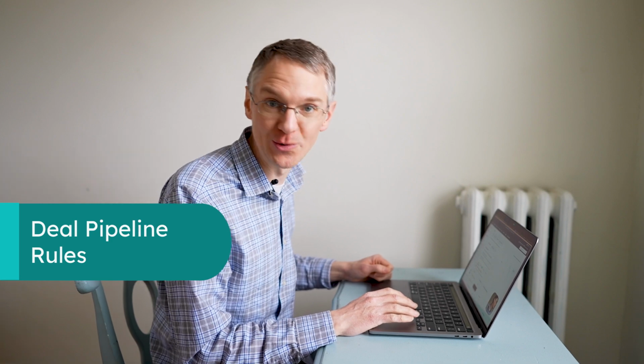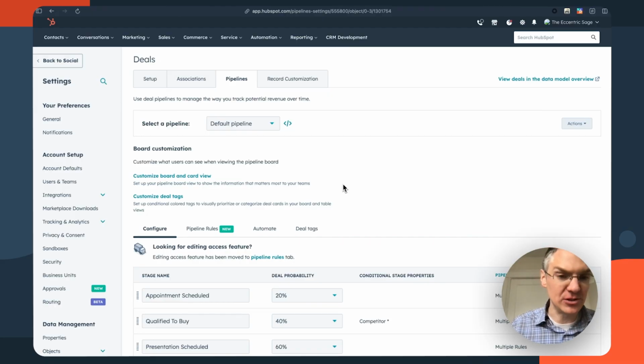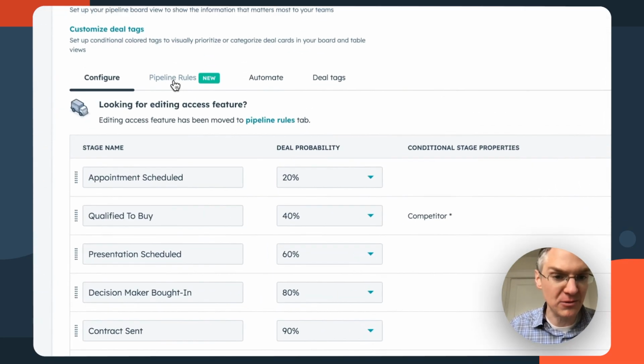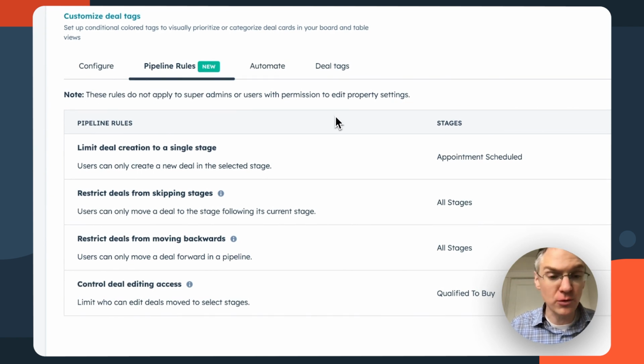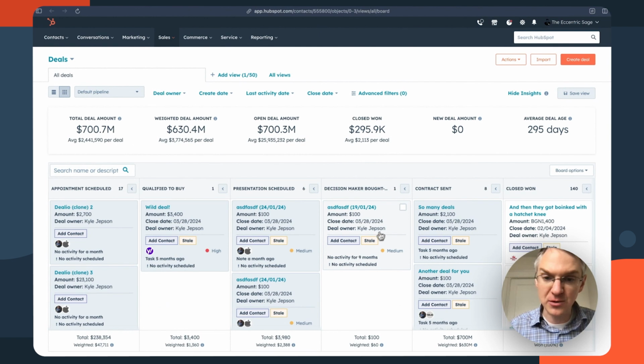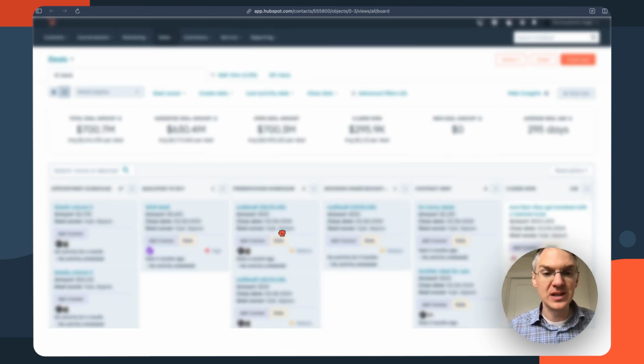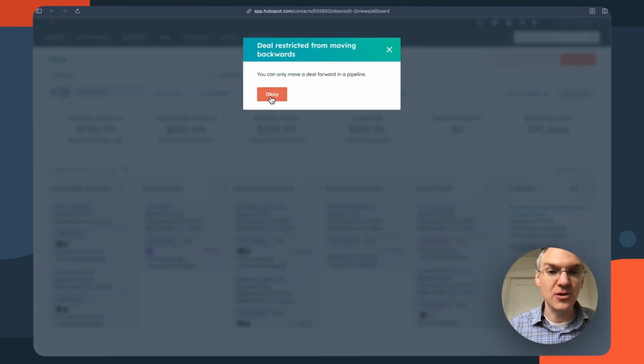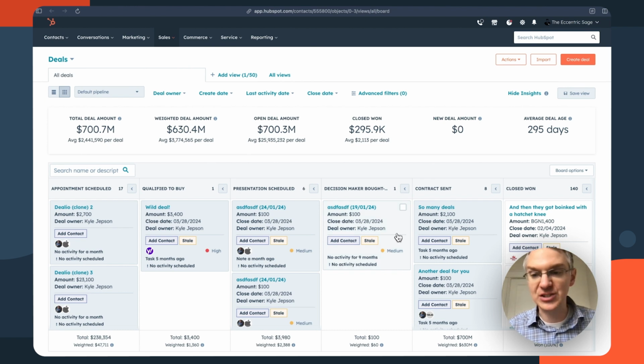The next update is in Sales Hub, and it is deal pipeline rules. Check this out. Here I am in my deal settings, and you'll notice this new pipeline rules tab. Here I can set several rules to apply to the deals in this pipeline. I can limit deal creation to a single stage, restrict deals from skipping stages, restrict deals from moving backwards, or control deal editing access. These rules do not apply to super admins, but for all other users, if we try to break a rule, for example, by moving a deal backwards, we'll get an error message telling us that's not allowed, and the deal will scuttle back to the stage it came from.